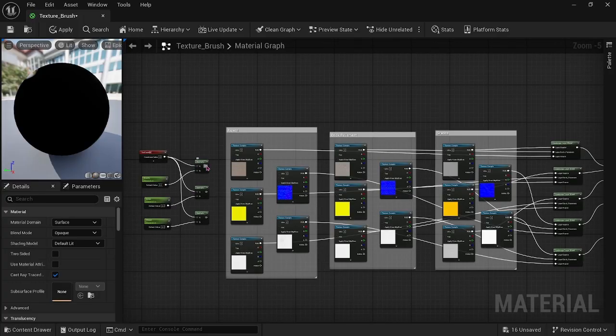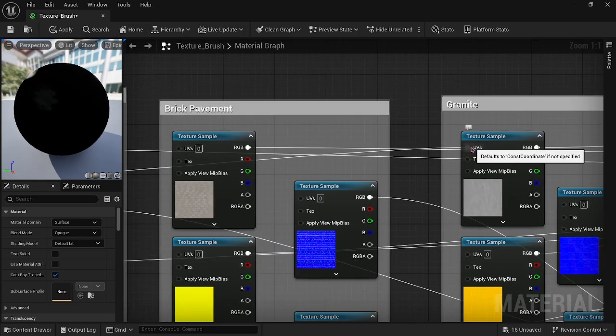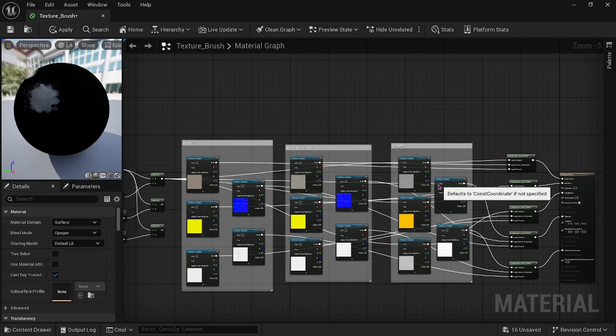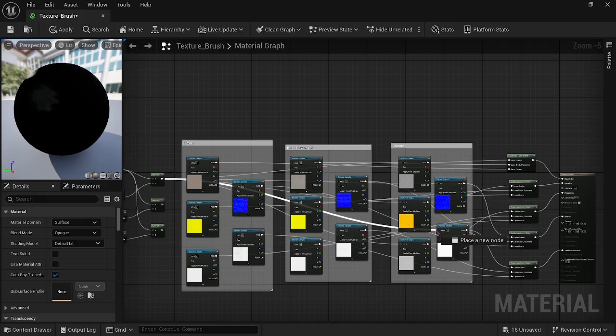Now as before, this multiply here is going to go into the granite, it's going to go into the UVs, so these slots here at the top of each of the different texture nodes. You can use more than 3 materials for this if you want to. This one here is going to go into all the ones in the brick pavement. Just make sure that all of them are connected, otherwise the scale won't work properly.